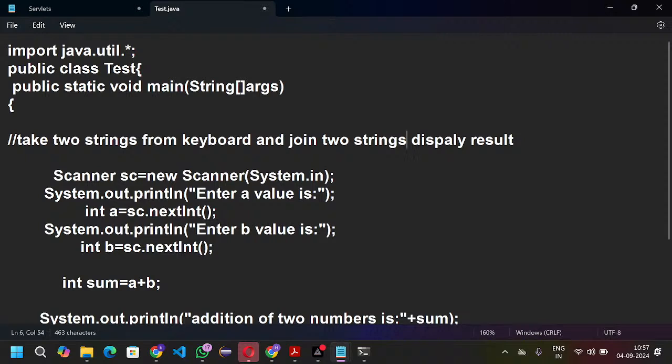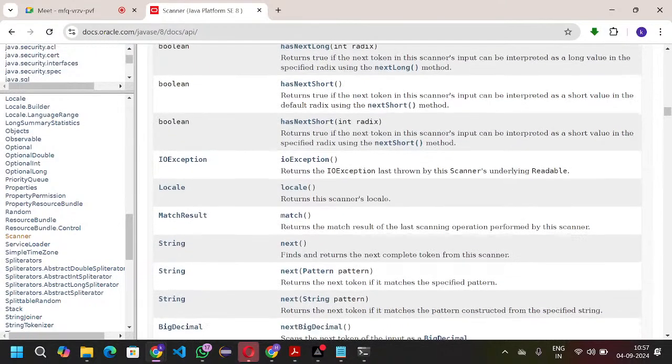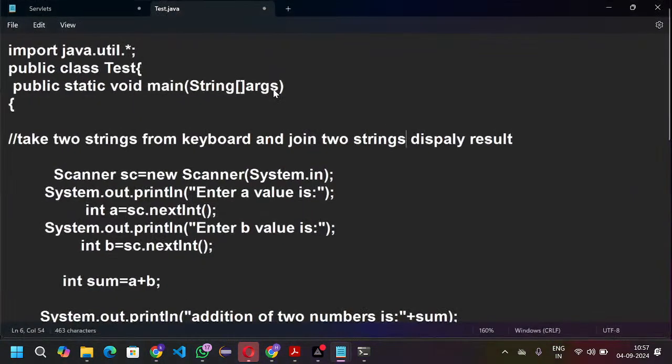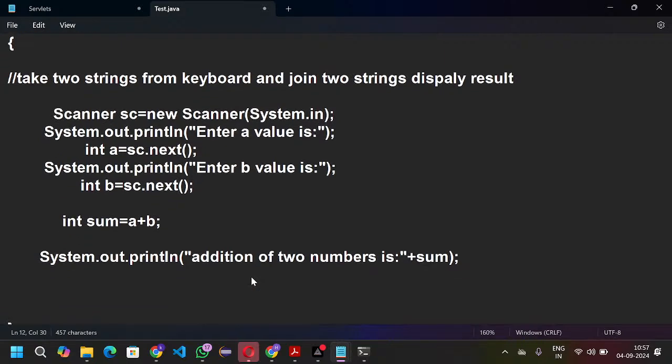So in case number two, we are seeing strings. In case of strings, the method we need to use is the next method. Okay, we will use the next method. So simply I am coming here, and then I will mention the next method. This is the one method, and we are taking two values.